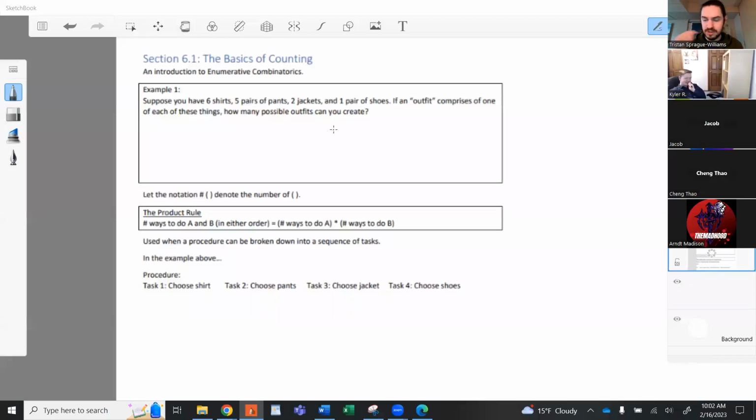Folks, we're starting chapter 6. Chapter 6 is about counting. As we discussed in chapter 2, when we were talking about cardinality, the term countable refers to doing a bijection with the natural numbers, right? 1, 2, 3, 4, like that.